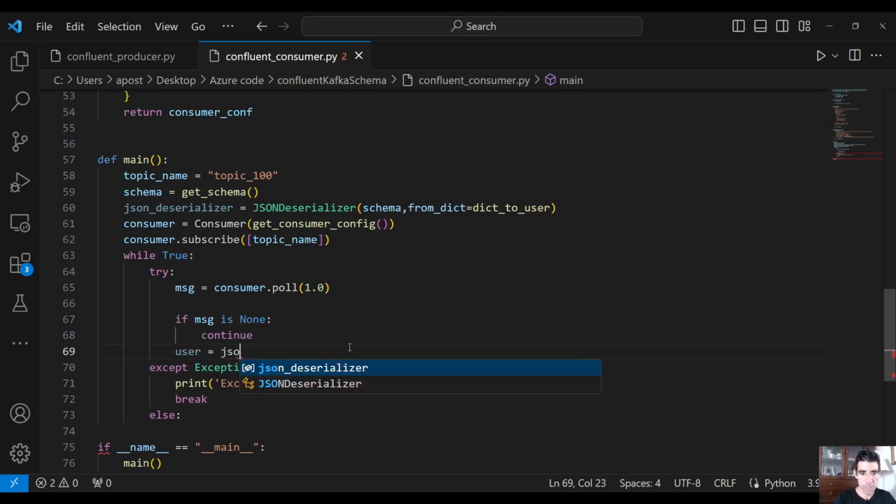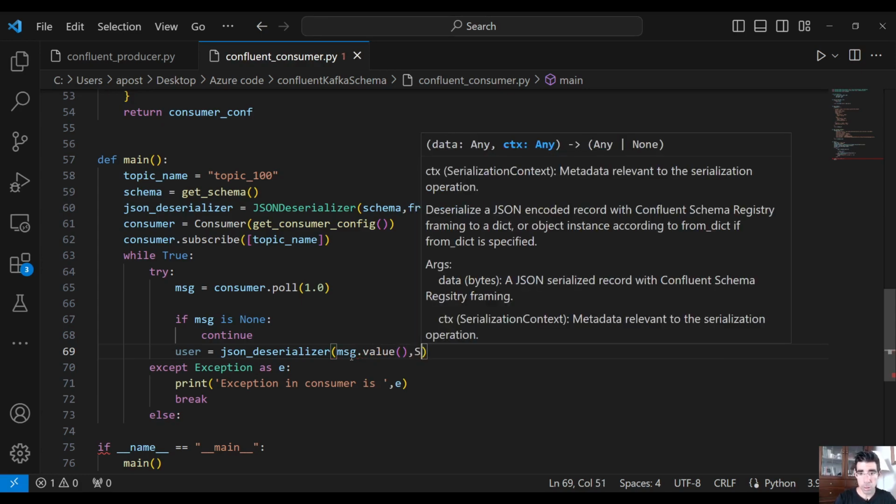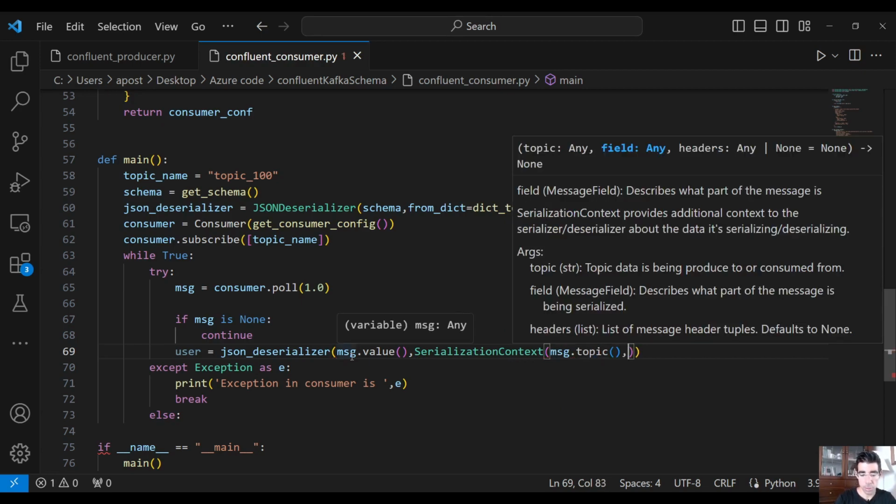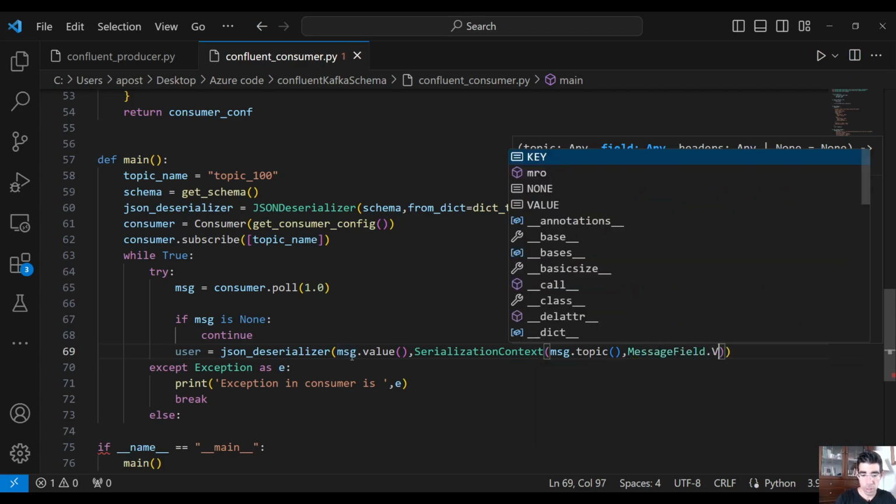User equals JSON deserializer. Let's call the JSON deserializer that we created here. What we have to do is pass actually the message value, right? The value that we receive, plus the serialization context, where we have to pass the topic name, message topic, and we have to pass this message field that would be value, right?